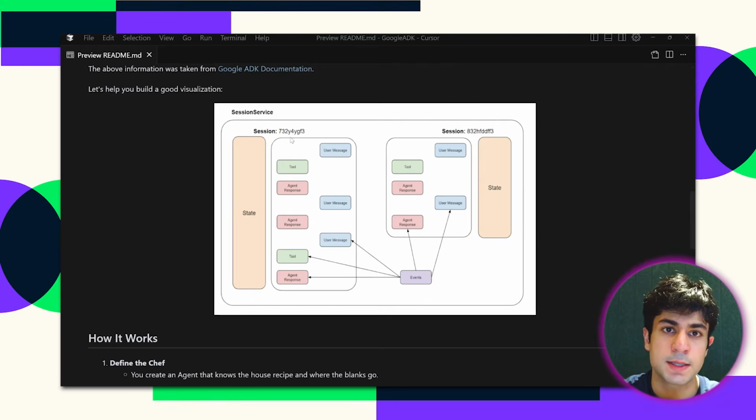Now you see this is the unique identifier for the session. How did I get this number or string? I honestly just spam my keyboard, but that's not the important part. The important part here is the session consists of the state and the conversation. Now, events are things like the user message, tools, and agent responses, and all of these you see. I just didn't draw arrows to all of them because then the diagram would become cluttered.